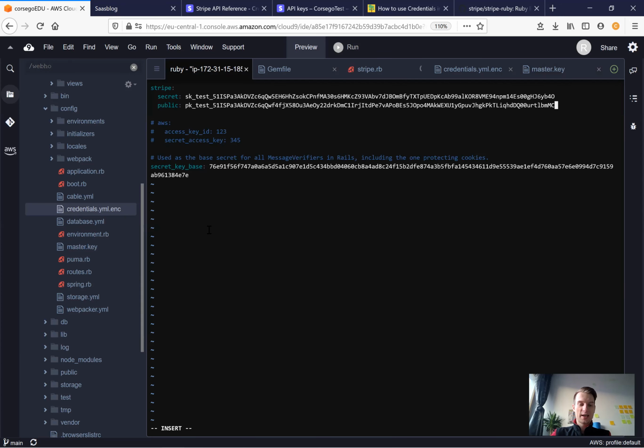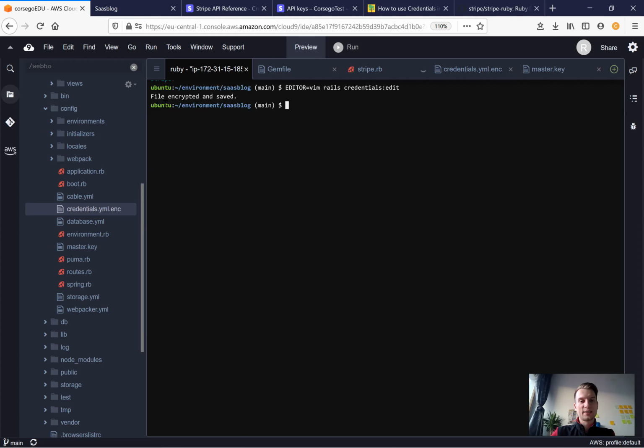So I will press escape, WQ, enter, and it should have saved. You see, it says file encrypted and saved. And now we can try to retrieve our credentials in the console.